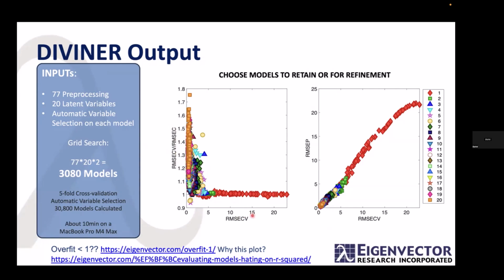This, of course, is error of cross-validation on this axis. So you want models with low cross-validation error. These are models that are too simple to have a good error of cross-validation. So what we're looking for is really the models that are down here in this corner. And also you can look at them on the test set and make sure that these models wound up down here in this corner also. And you want to check that.